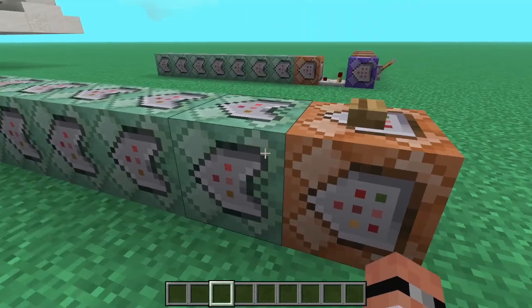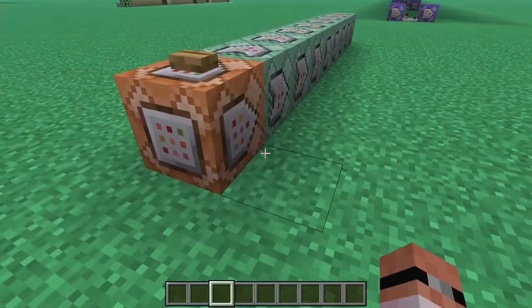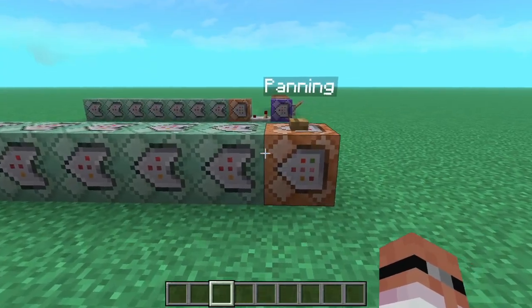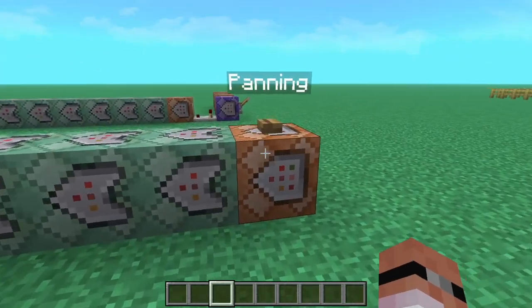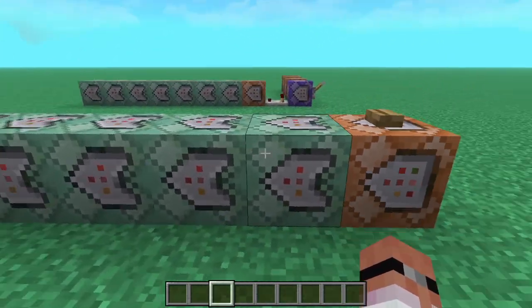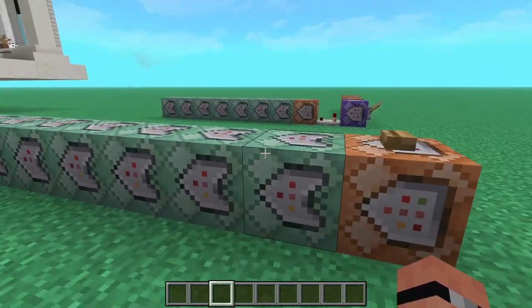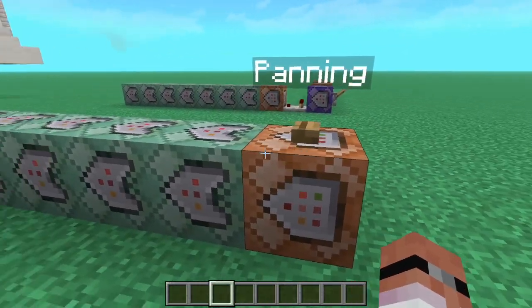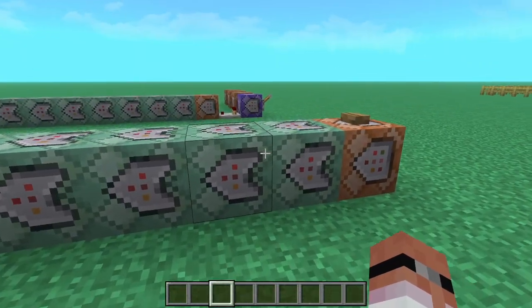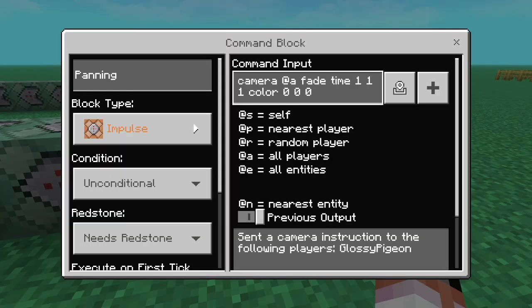Which returns us back to our original view and makes it look like a bit of a cutscene. I won't necessarily go over each command here, but I'll show you some of the ideas and how the command blocks work together. If you want to know a bit more about command blocks and how we've chained these, that is in another episode. In our first command block, you can see we've got camera at A, fade, and then we've set our time so that it fades for 1 second in, holds for 1 second, 1 second out, and then setting the colour to 000 means that the screen is black.